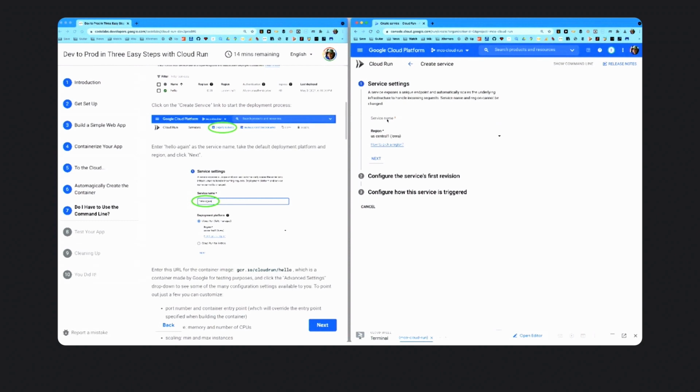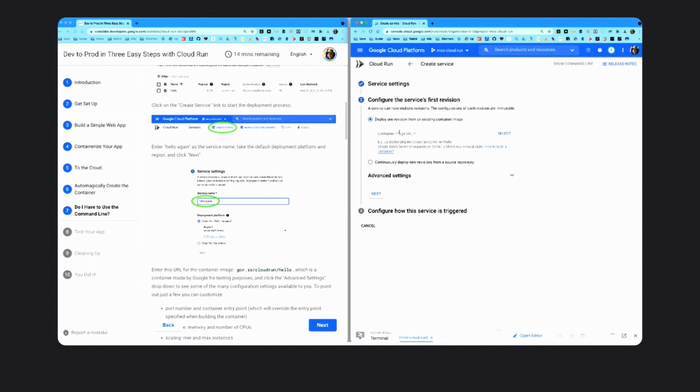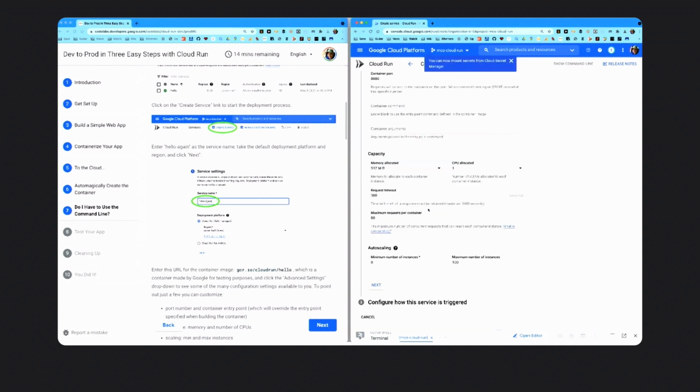You can give it a name. You'll give it the container image. You can set some advanced settings, configuring various things like the hardware, how you want the auto scaling to work. You can specify a minimum number of instances and so on. So lots of stuff you can do.